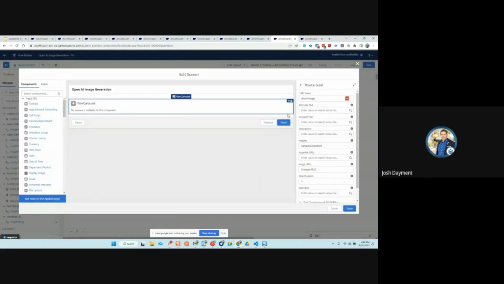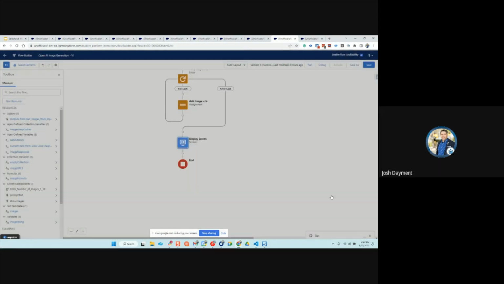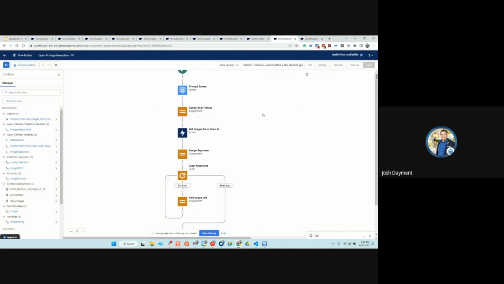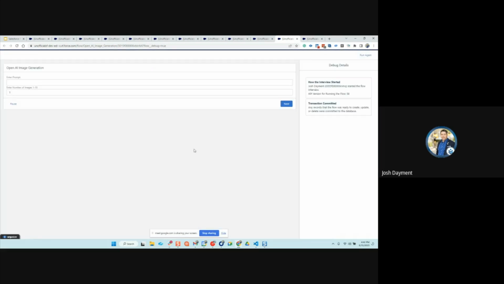And to display all of that in a screen, I'm using a component that I have called flow carousel, where I'm going to pass through those image URLs, and then I don't want a header, so I'm just going to pass through an empty collection there. So what happens is we save, we think everything's going to work, then I'm going to click on debug, and then I need some audience engagement here, so I need a prompt. Somebody give me a prompt.